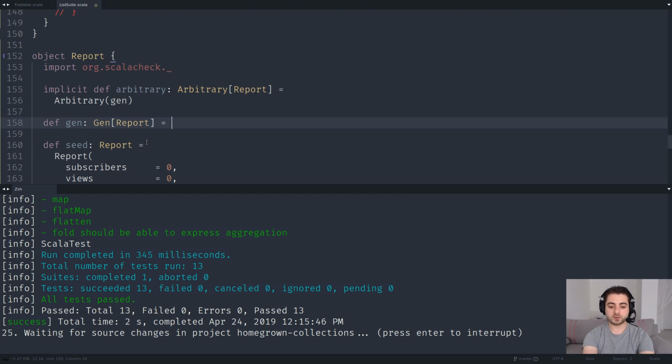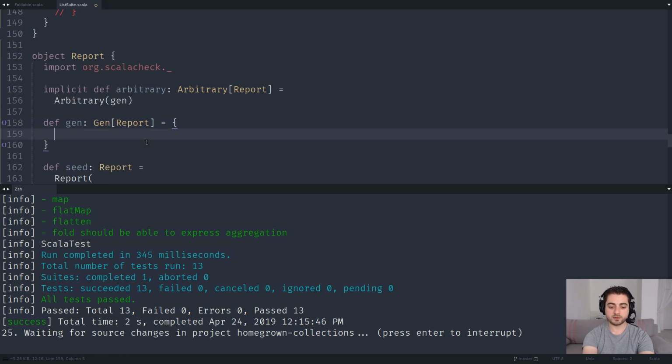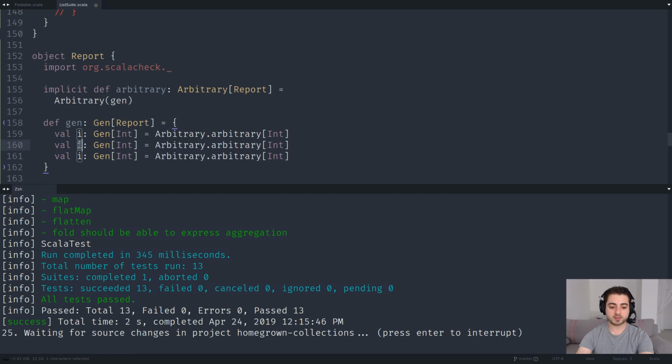If this goes too fast for you, I already have three or four videos about property-based testing, so you might want to check them out. So we're going to get the generator for integers, which is just going to come from arbitrary ints like this, and we're going to do the same thing for strings.